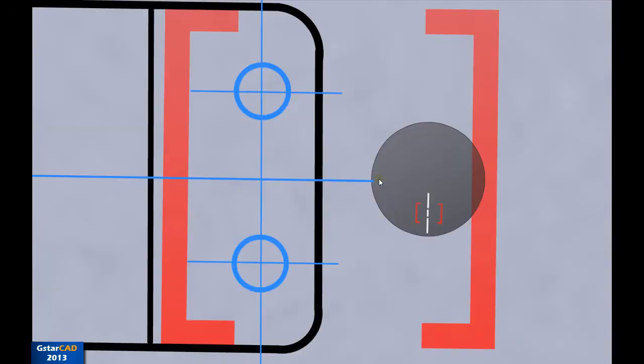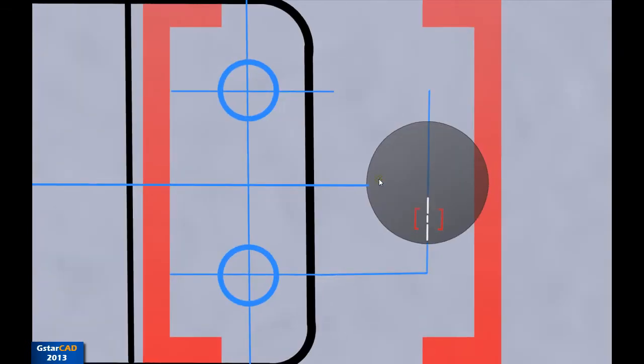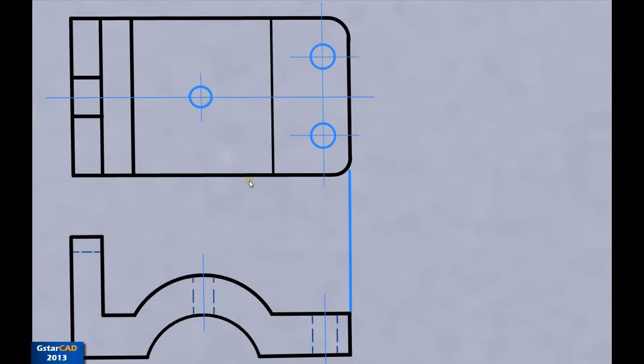Let's see another relationship. For example, if you want to keep the distance between this hole and this hole, you can apply the symmetric constraint. By applying the symmetric constraint, no matter if you move this circle up or down, both will keep the symmetry distance. Let's see another relationship.